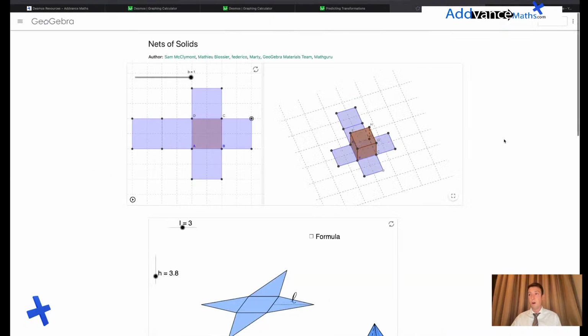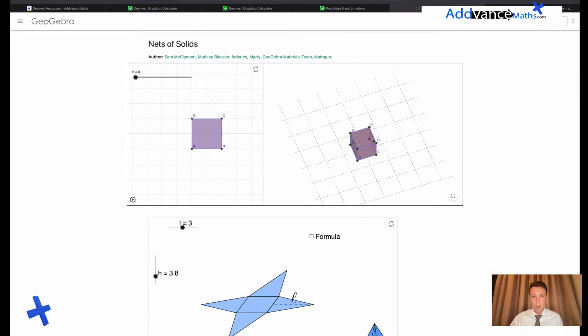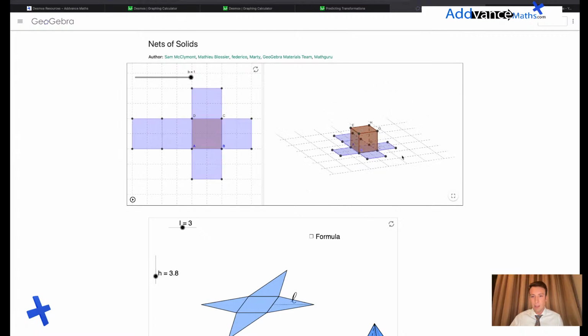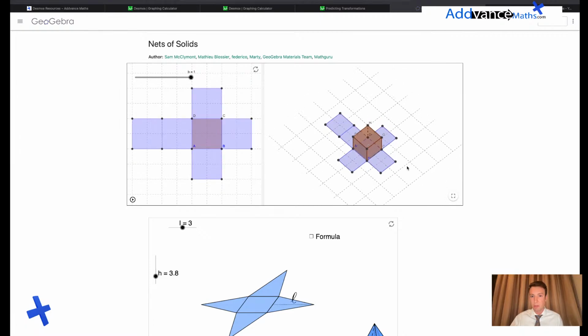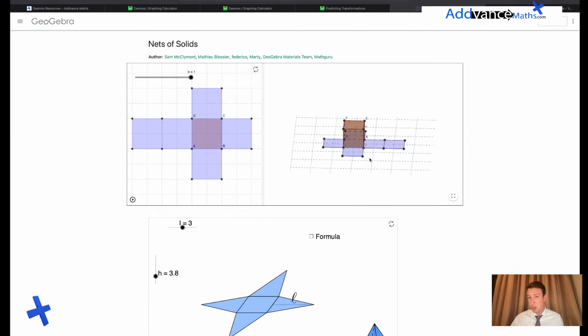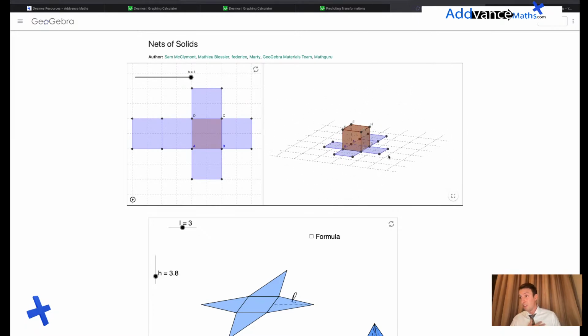GeoGebra is really good for geometry maths. For example, I've got this thing here where I can unfold and fold up a net, and if I drag it around I can see the cube in 3 dimensions. So that's GeoGebra. I'm no expert in GeoGebra, but if you wanted geometry resources, just search GeoGebra nets, GeoGebra circle theorems, or GeoGebra trigonometry, and there will be something for you.